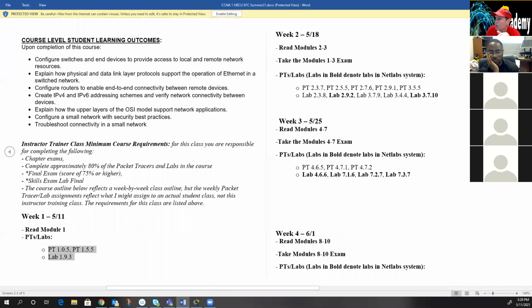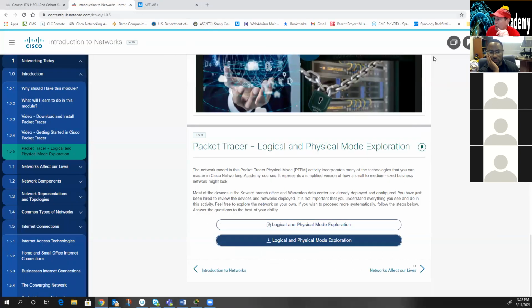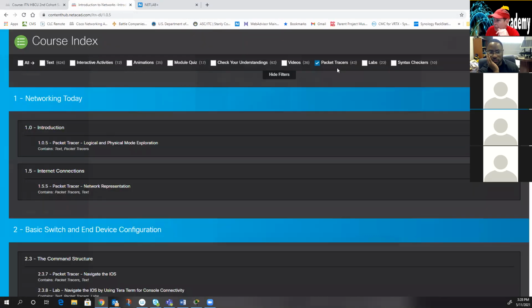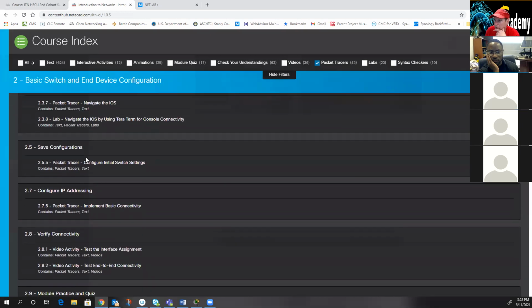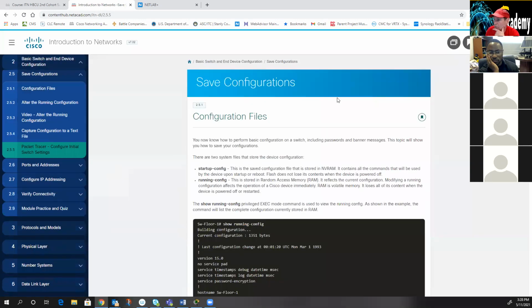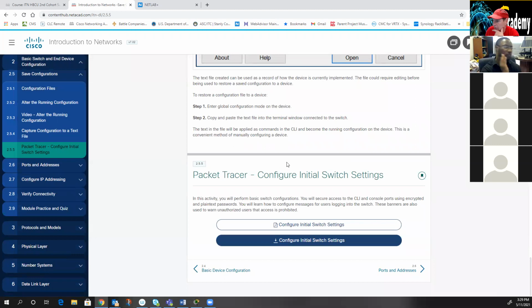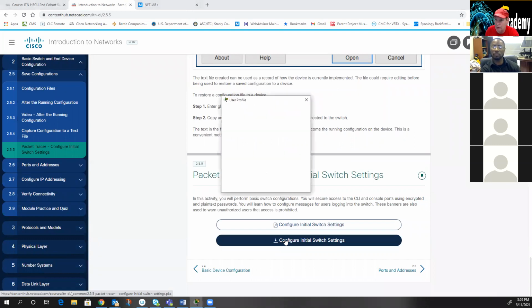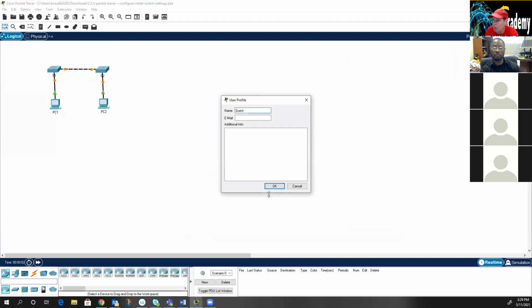All right. So our next Packet Tracer is a configuration Packet Tracer, where we're going to learn how to configure initial switch settings, Packet Tracer 2.5.5. If I click right here, it will take me to where that is in the curriculum. If I click on the download here, it will download that Packet Tracer to my machine. And on my machine, I just have it automatically opening up Packet Tracer. I don't have it downloading it and having me open it up.